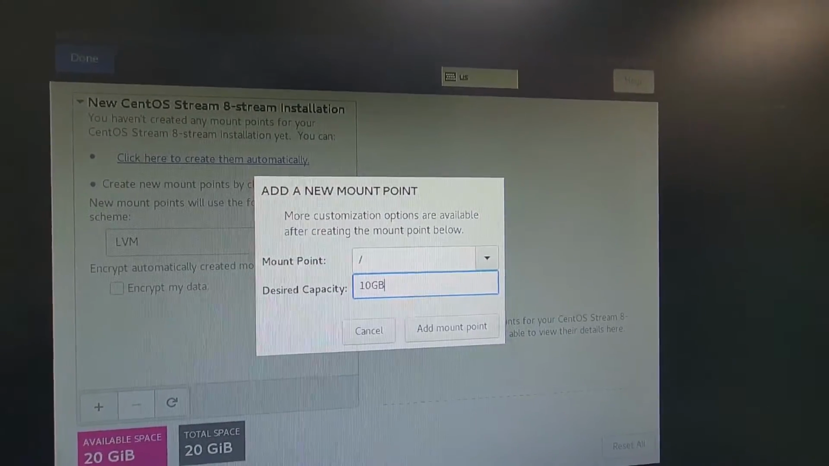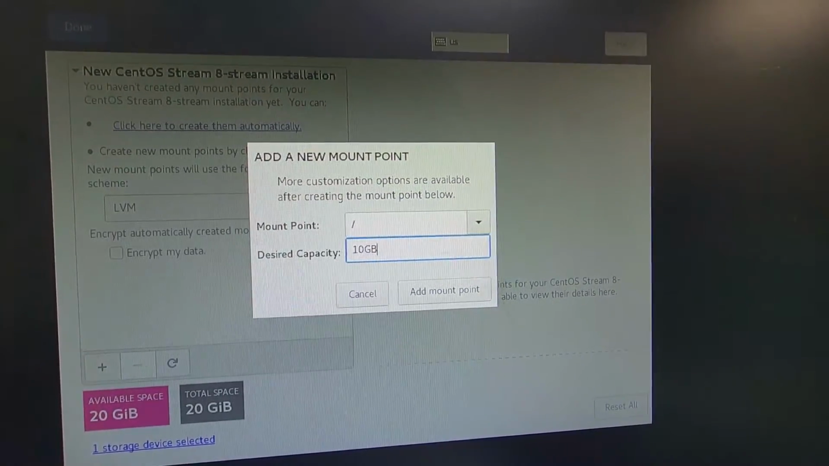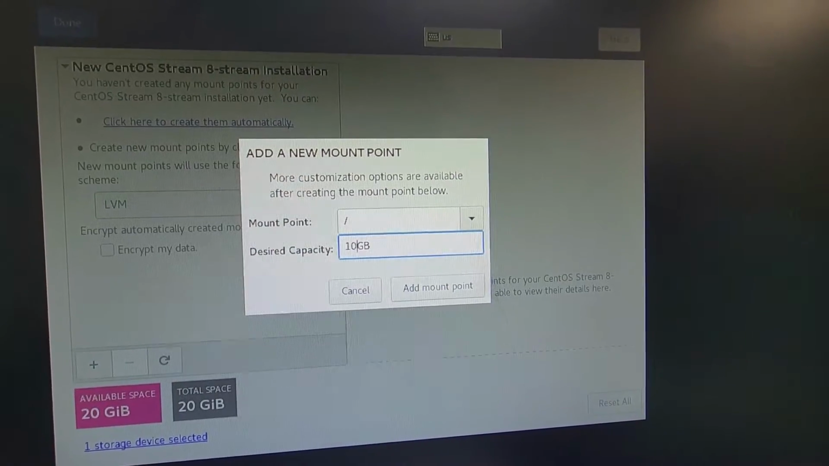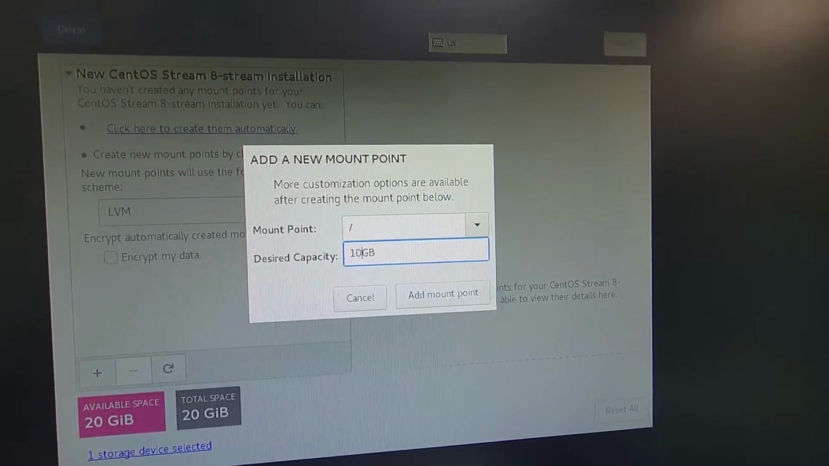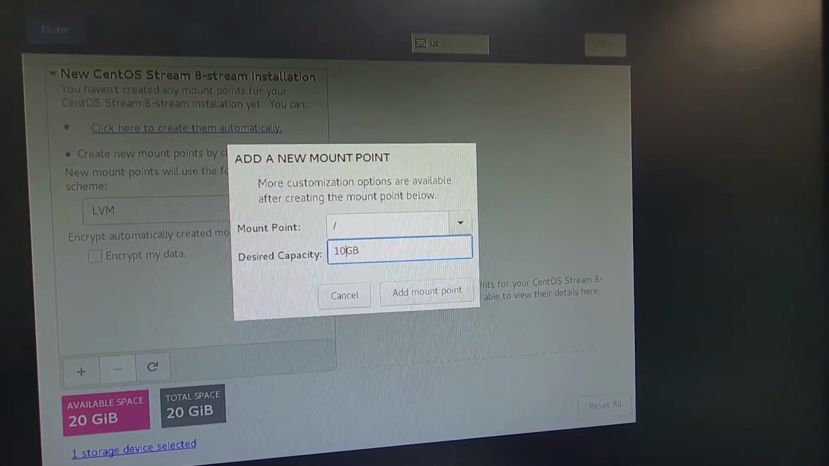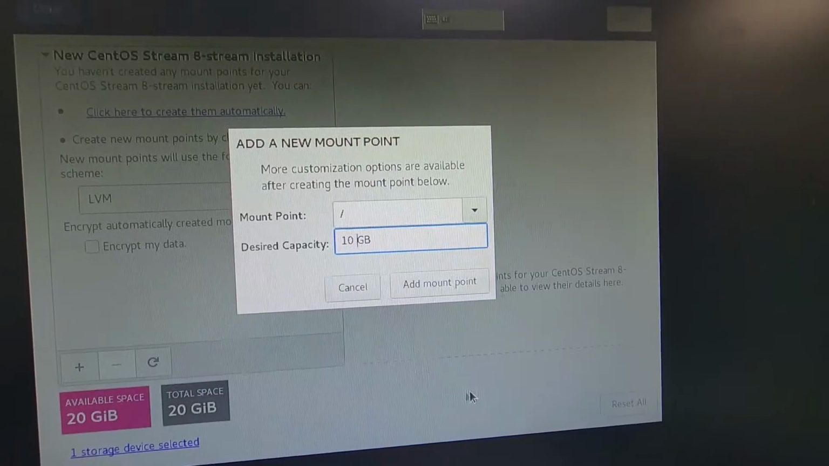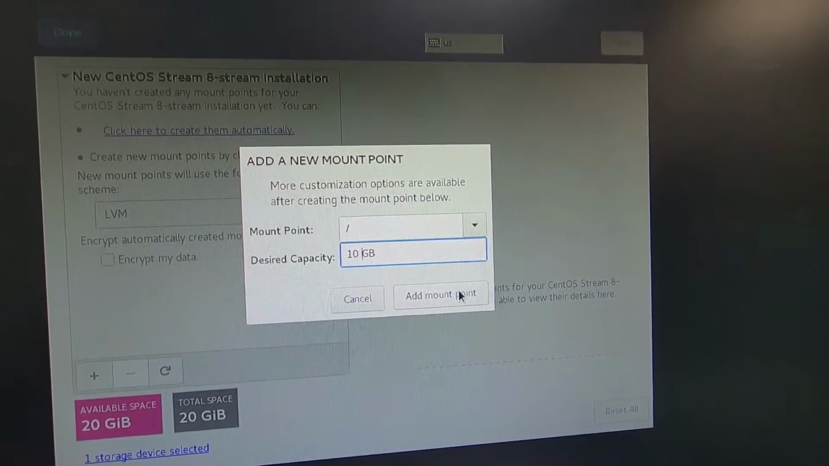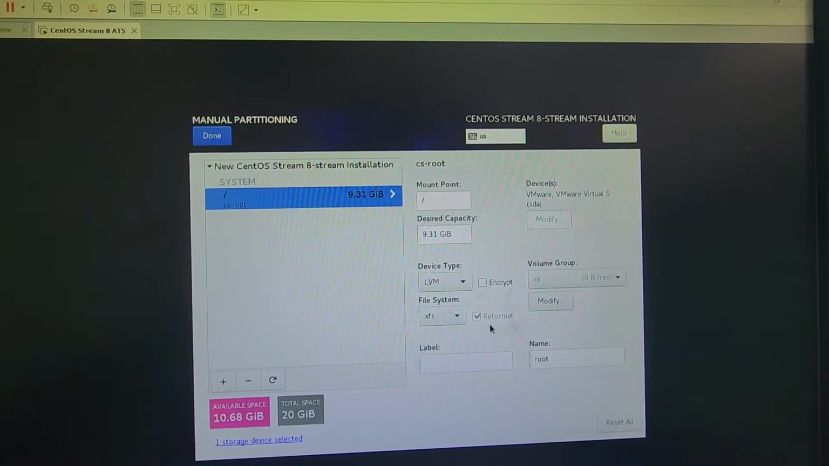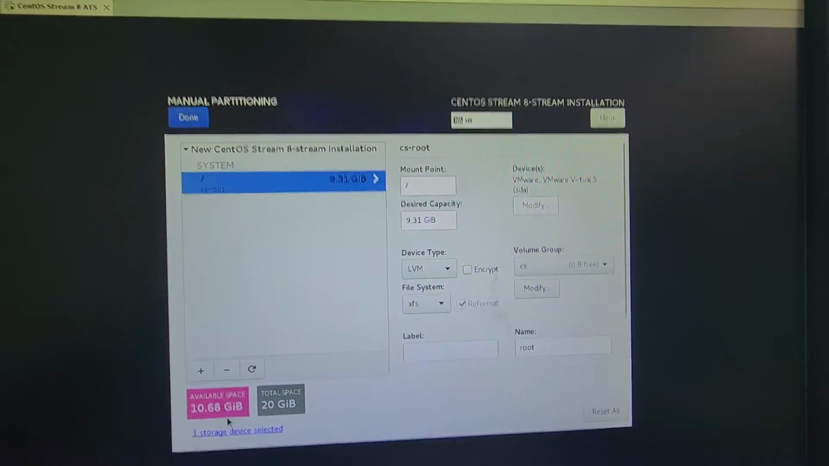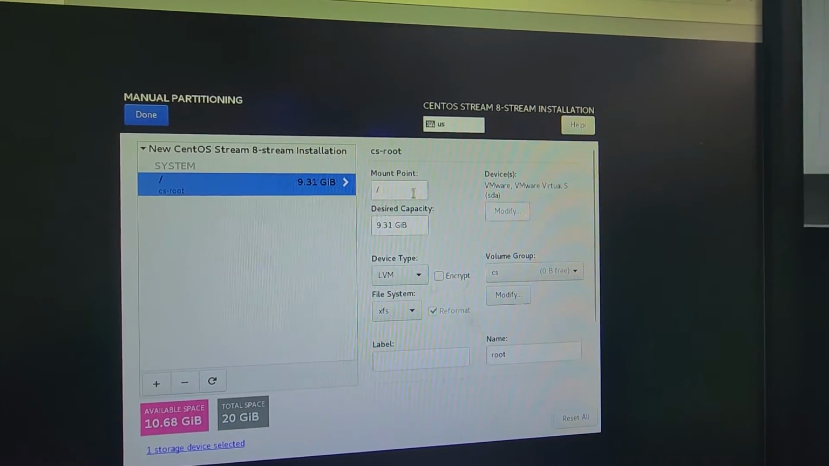See the format? If you're doing MB, it has to be no gap. If it's GB, you have to keep a gap and use capital letters. We need to follow this, otherwise we won't accept it. So we want to keep 10 GB, so it should be 10 space GB, and add the mount. That's the first. Now you see 10 GB out of the 20 GB is gone as your root, your primary mount, that is your slash mount point.